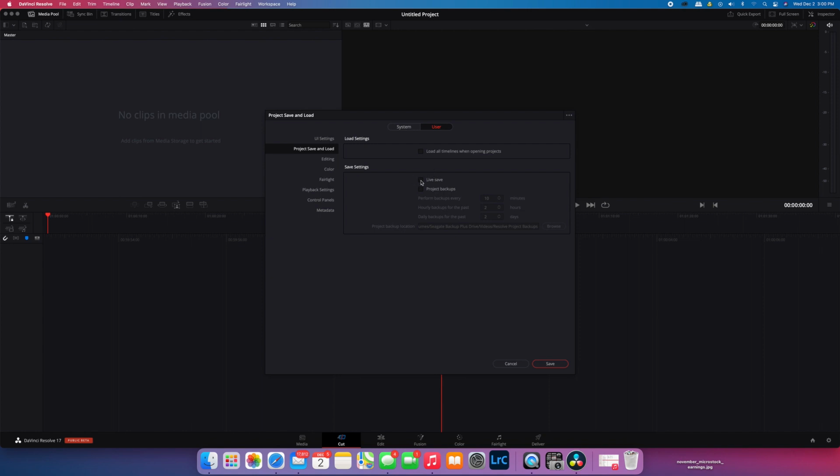And you just have to put a check mark in live save. And this will enable DaVinci Resolve to continually save it to the location that you have selected for your backing up. So yeah, that's all it takes. And then you just have to hit save. And from now on, your projects should autosave as you progress.